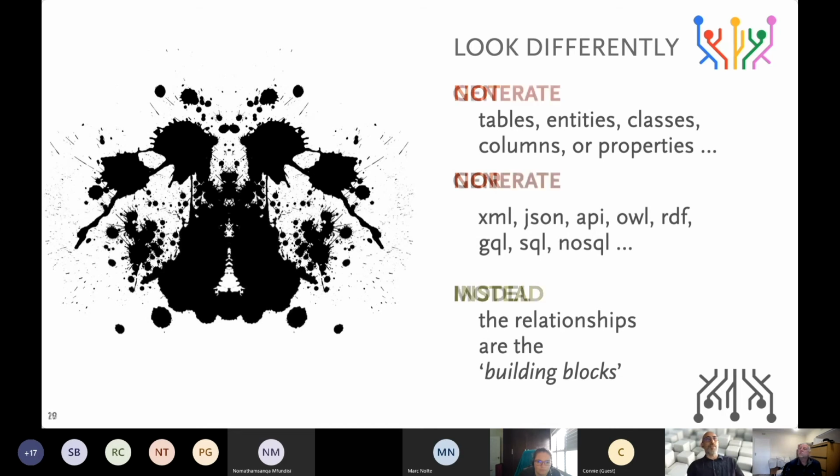And once we have done that, this modeling part of these building blocks, then we can generate the tables and entity classes. We can generate all the artifacts that we need. So this is a different way of looking at data.